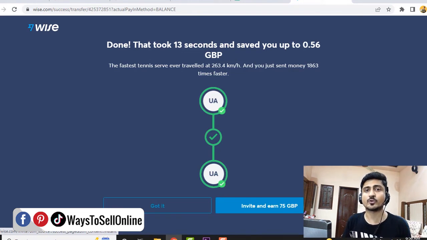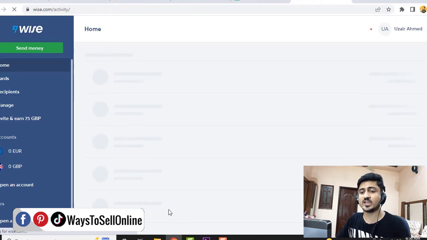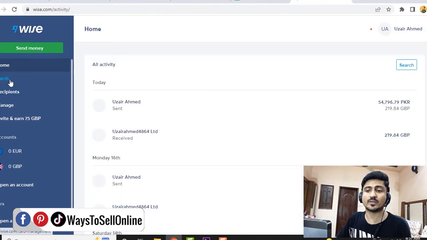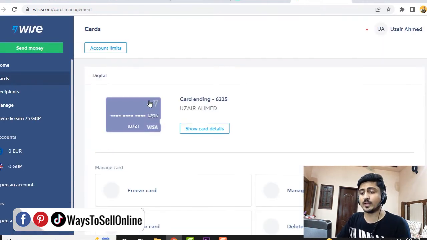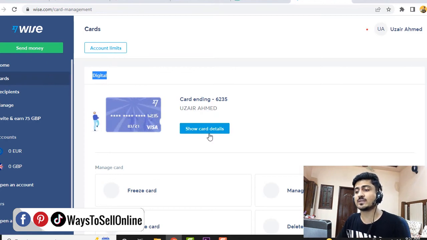After you sign up for your Transferwise account, your life will be a lot easier as an online entrepreneur. There's one more good thing about Transferwise: when you go back to your Transferwise dashboard and click on this card button on the left side, you can create a virtual card from here. I have already made a digital card. If I click on show details, it reveals the details of my card.